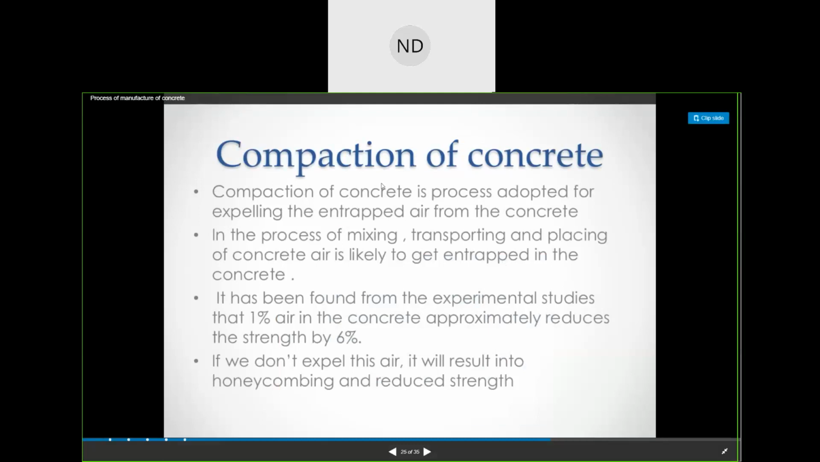So why do we do compaction? So that we can remove the entrapped air from the concrete. When we were mixing, transporting, and placing the concrete in its place, air gets entrapped in the concrete, so compaction is very important for removing the entrapped air. And one more thing, why we need to remove the air: if 1% of air is present in the concrete, then the strength of the concrete will get reduced by 6%.